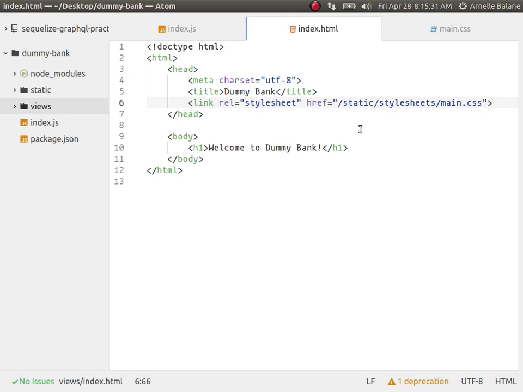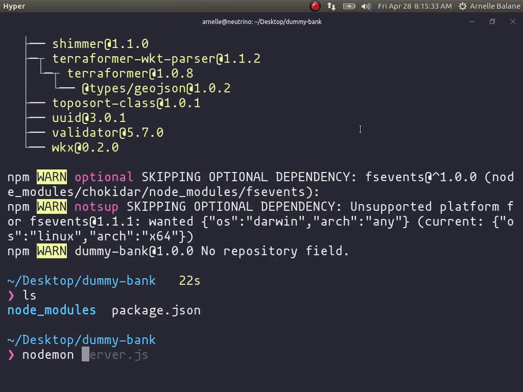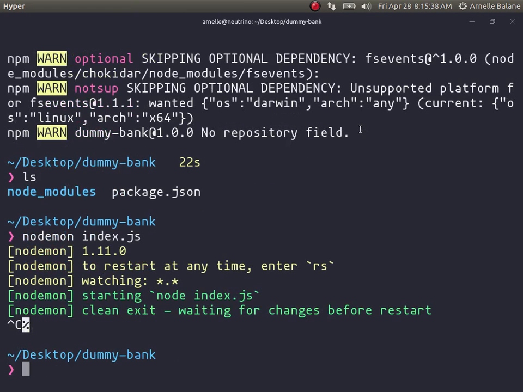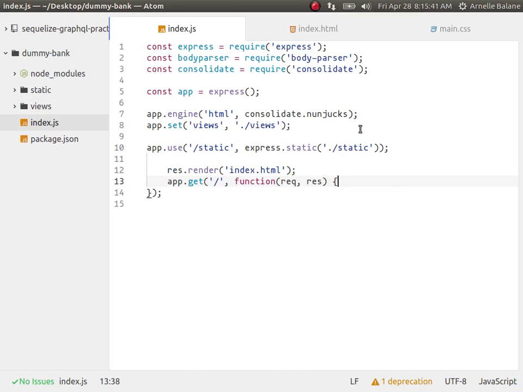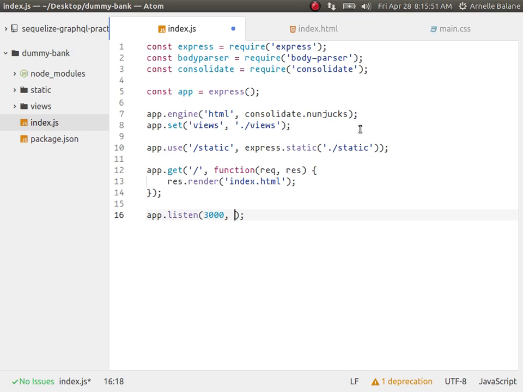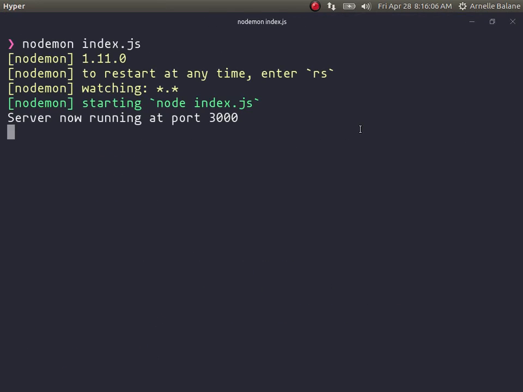So that's what it looks like currently. Let's run our server. Let's use nodemon so it auto restarts every time we make a change. After we've set up everything, let's ask our server to listen on port 3000 so our server can handle incoming HTTP requests on port 3000. And then let's add a function logging that the server is now running on port 3000. Okay, let's run our server again. So the server is running at port 3000.